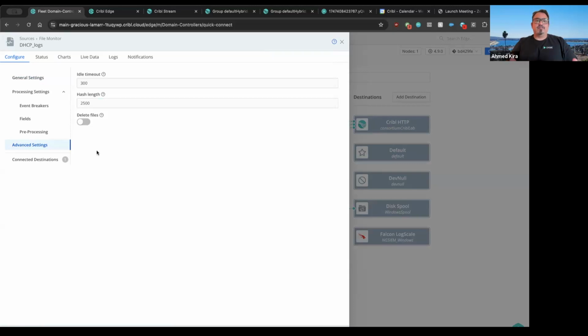In order for Cribl Edge to distinguish one file from another, it creates a hash of the data that's at the beginning of the file. So all of those files in that directory that Jeff was showing earlier have the same initial header, all 30 lines. So we need a hash length here large enough to go beyond the 30 lines so that Cribl Edge can distinguish one file from another and process them all individually. So this default value is 256. We made it 2500. So again, it could go beyond line 30 and actually differentiate all the different files.